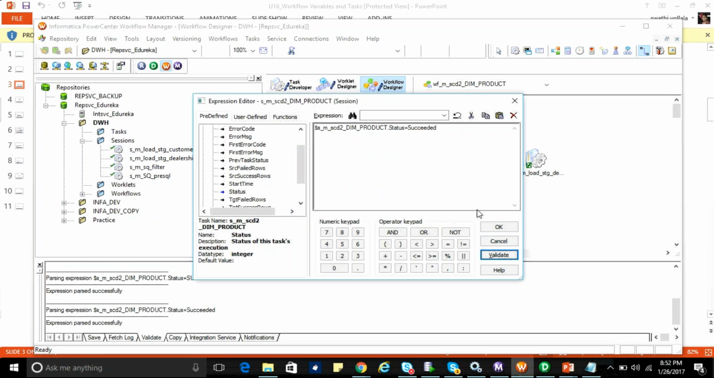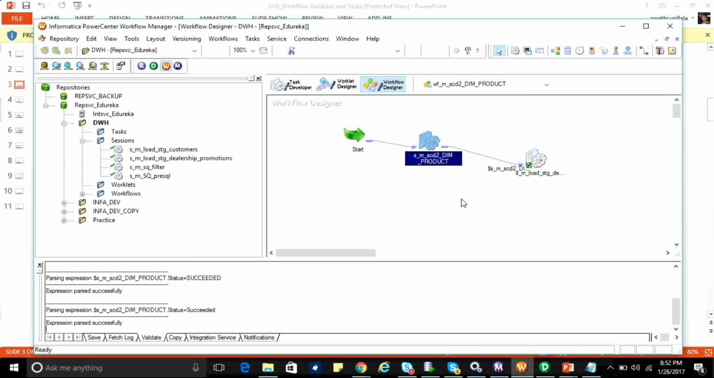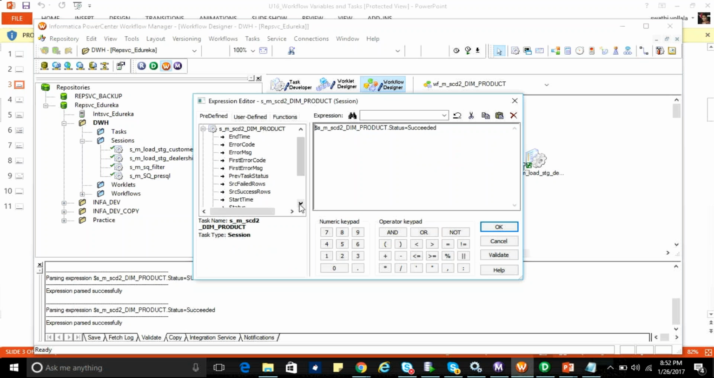So what you are doing now is giving a session and the corresponding status. If that status is succeeded, then only kick off the next session, or else don't kick off the next session. Does that make sense? Yes. So that is the use of a link task. If you look at the left side, you have so many things, and each is a kind of condition: end time, error status, success rows, failed rows, everything you can use on your link. But normally the link task is used to know the status of the current session.